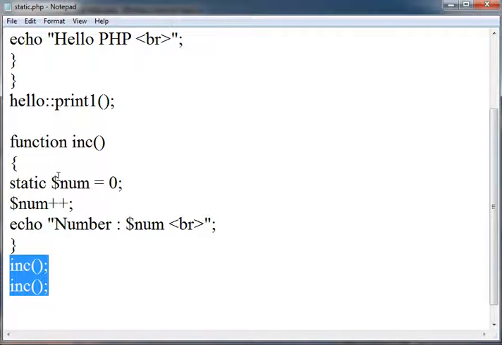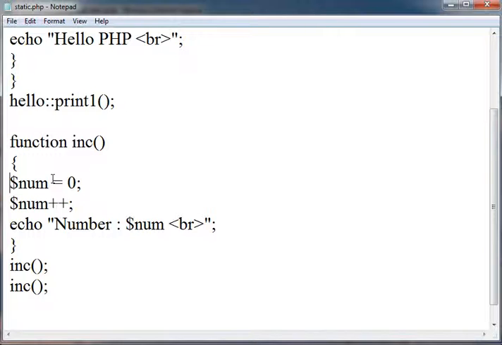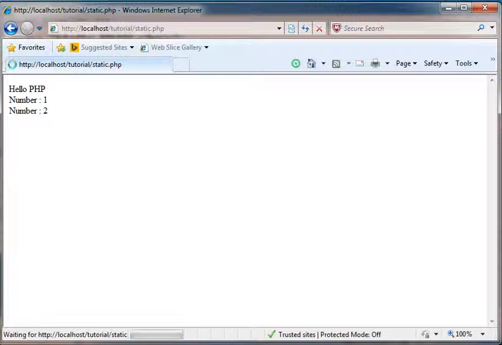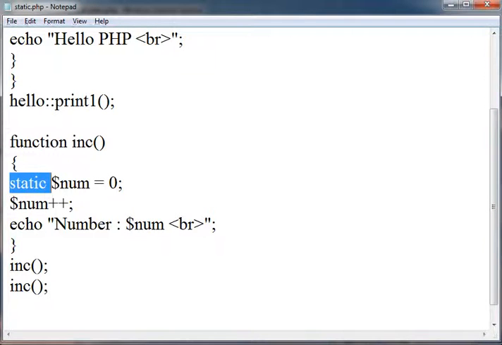So now let us try it by removing the static keyword. I have saved this, and now what will happen? 1 and 1. Okay, so this is the difference. So this is about the static keyword.